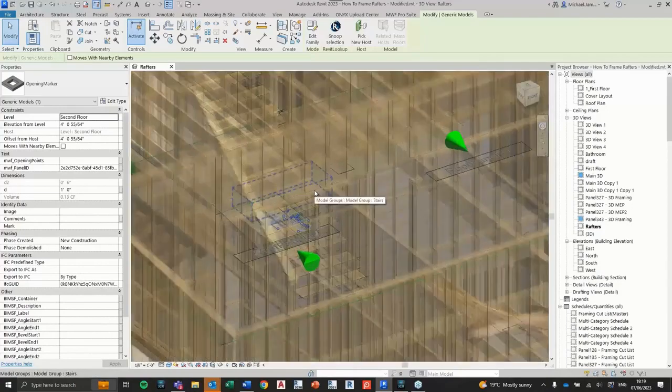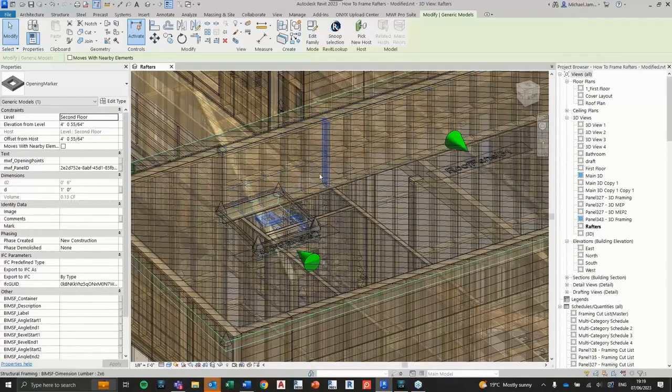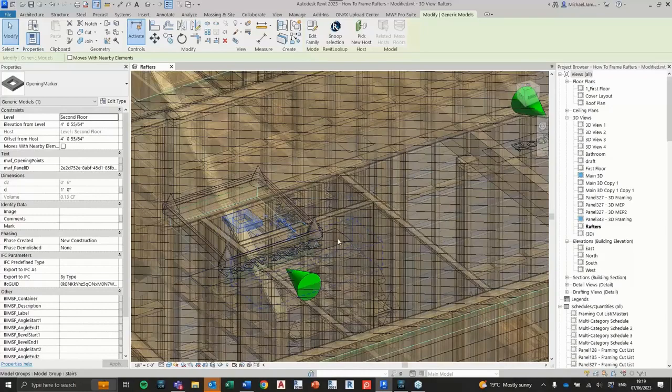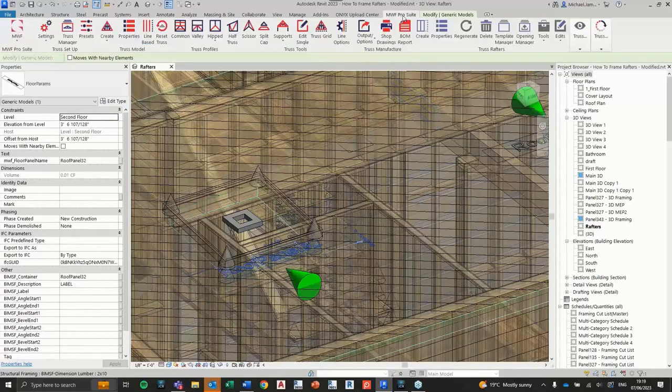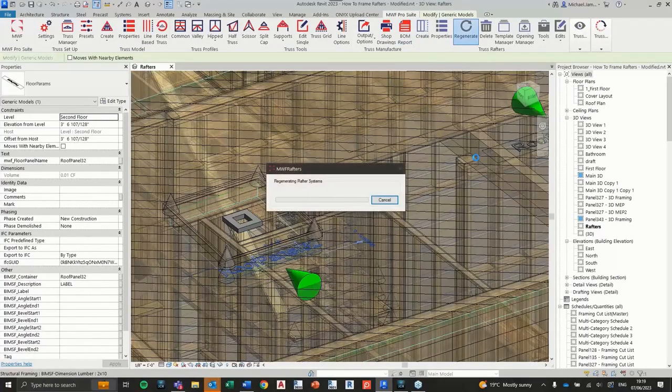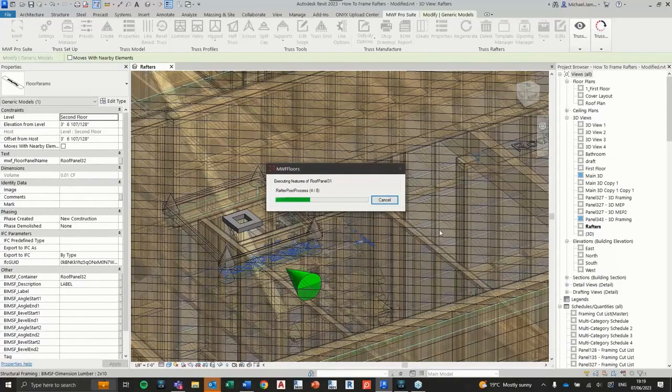Okay, so what I'm going to do is regenerate the panel just to make sure that our roof is generated with all the members, so we can see exactly what we get when we're framing these openings. So I'm going to go to MWF, regenerate. And that's just going to work away in the background.